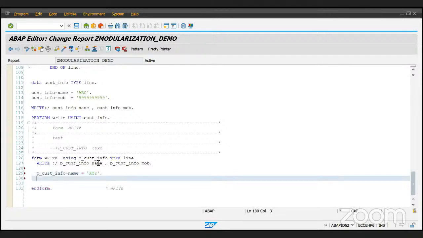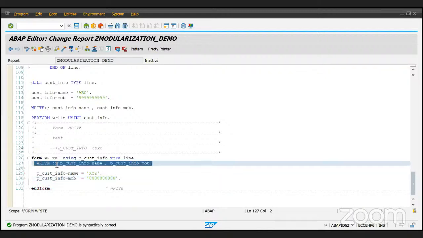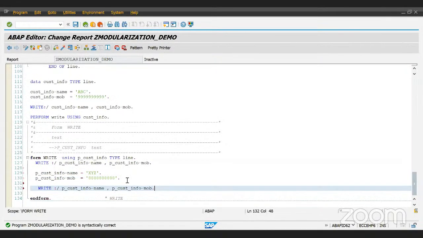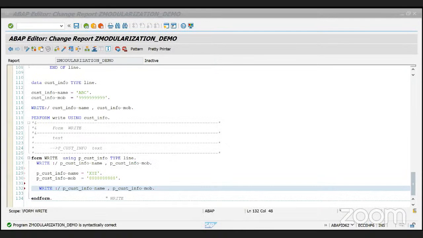With that again, we'll change the mobile number also, and now we'll take the mobile number as all eights. Okay, so there is nothing wrong, and then again print the same information. Okay, we can print the same information again here in this system actually.